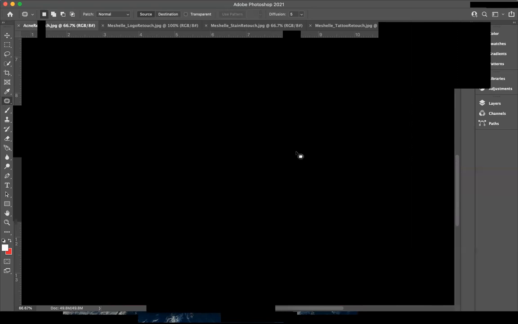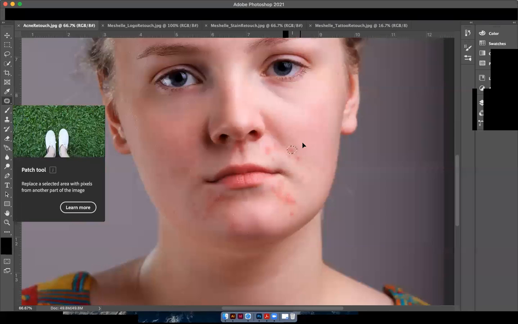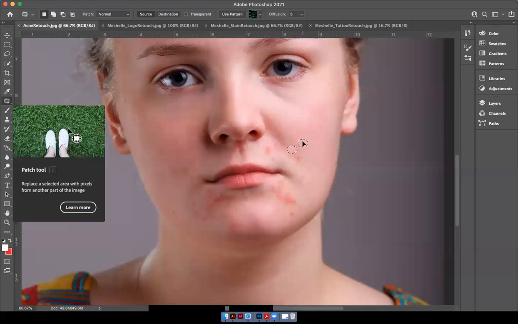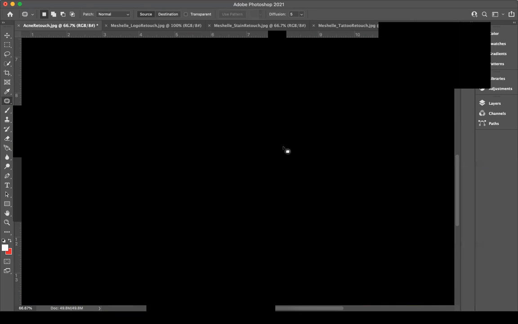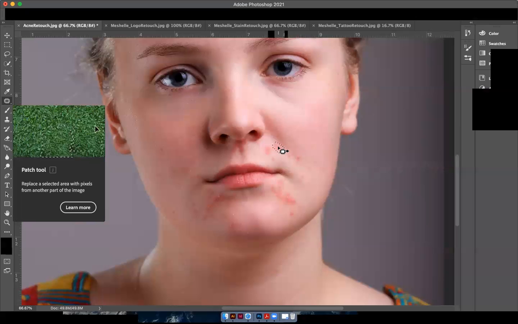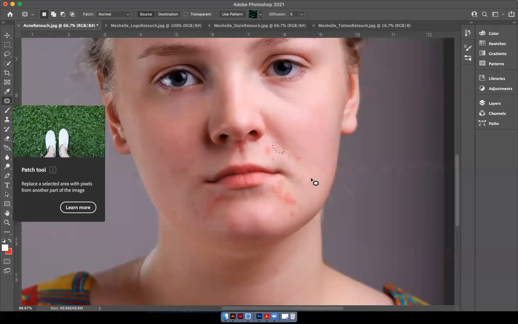So with the patch tool, we're just going to try to take some of the redness off of her face and see how it looks. I hit Command D to get the marching ants off, and it looks pretty good. So you just take a small section at a time with the patch tool. This is my new favorite tool. So we just want to go to an area where we want to sample some of the color, and hit Command D, and it's looking pretty good.